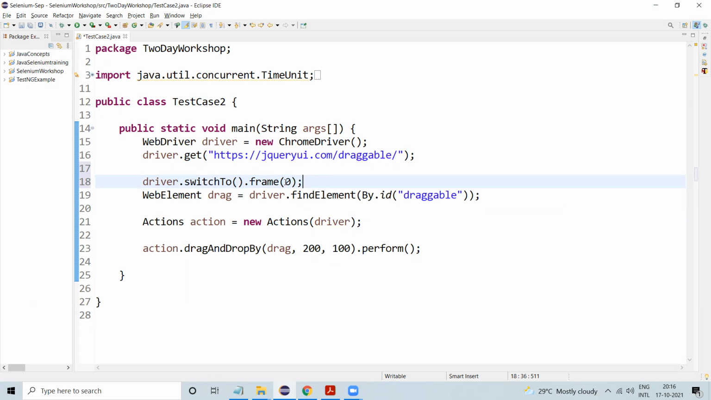If there are multiple frames, as per the index, you need to pass the value over here. If the frame name is there, you can pass the frame name as well. If it is a big project, a big application, multiple frames will be there. Sometimes the frame name will be there; suppose the name is not there, then you can go with index 0, 1, 2, 3. Index wise you can pass the index over here, then you can perform this action in the particular frame.